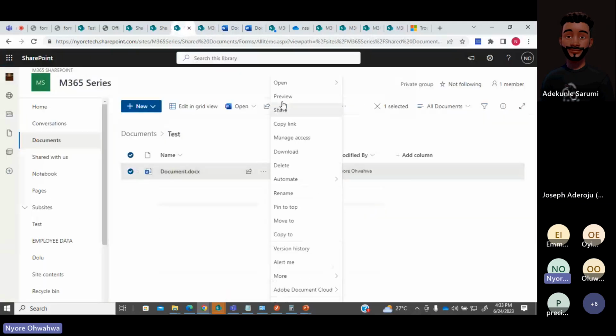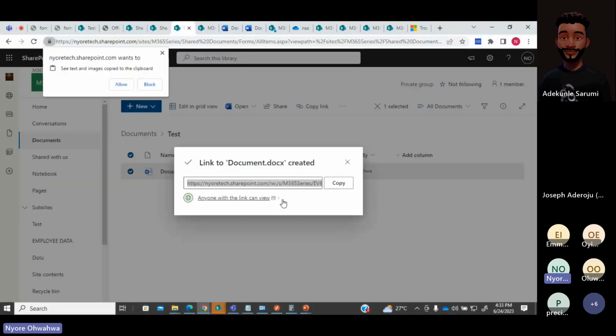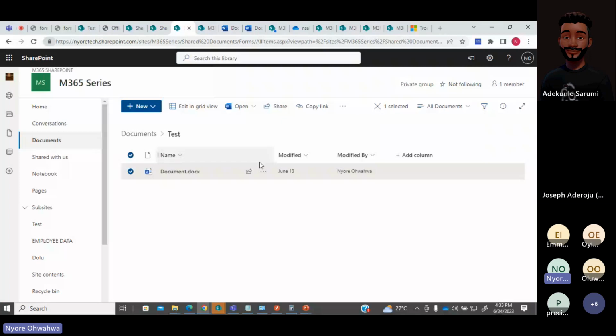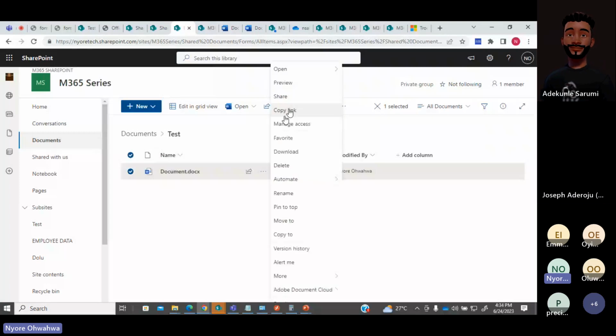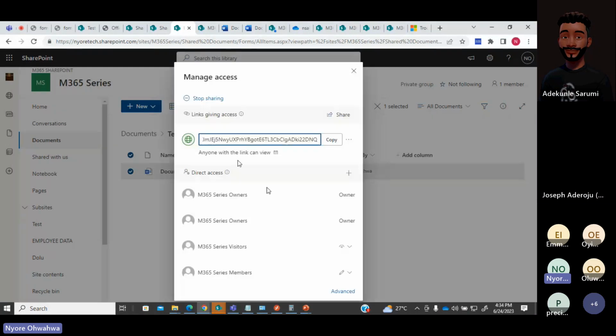So the next option is to share. We've talked about sharing already. The next option is copy link. So basically, copying link is copying a link of a shared link. So we already have a link that we shared. So you can just copy a link for someone on that file and send it to the person that you need to send it to. Manage access is also about the permissions that we talked about. It just shows you the users that you have shared that particular file with.